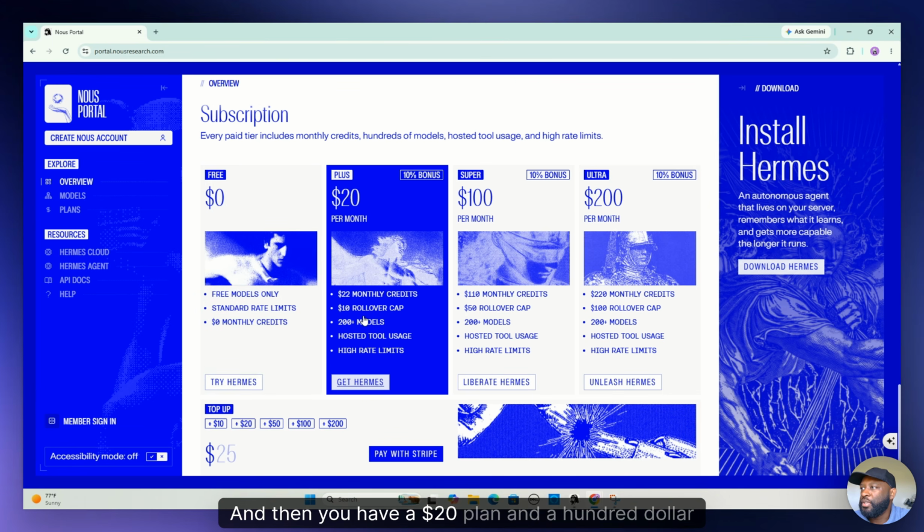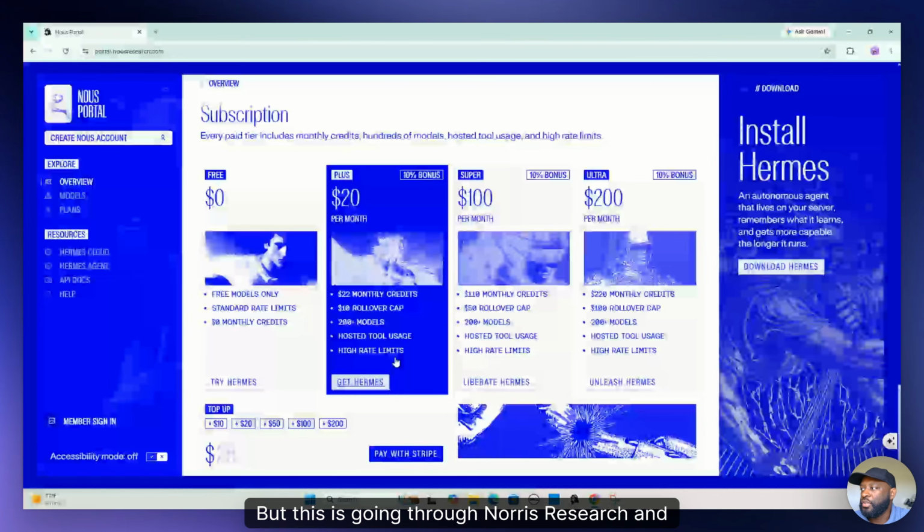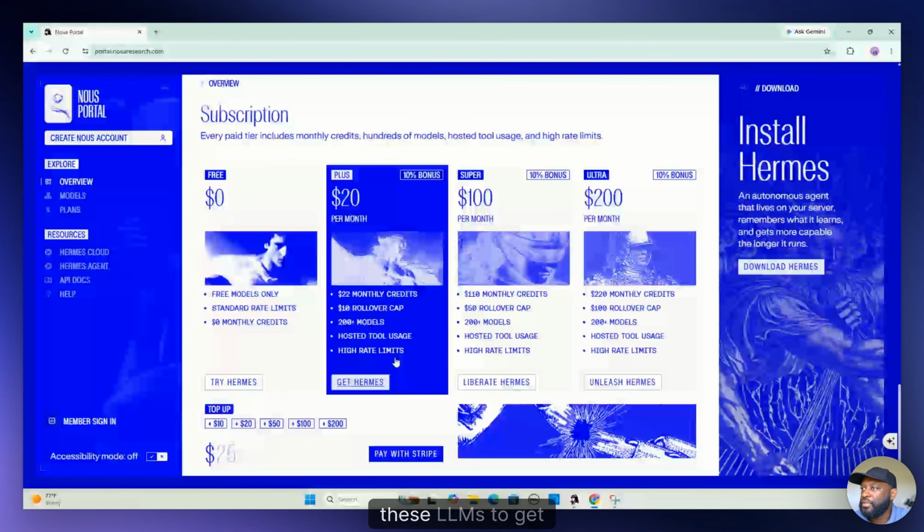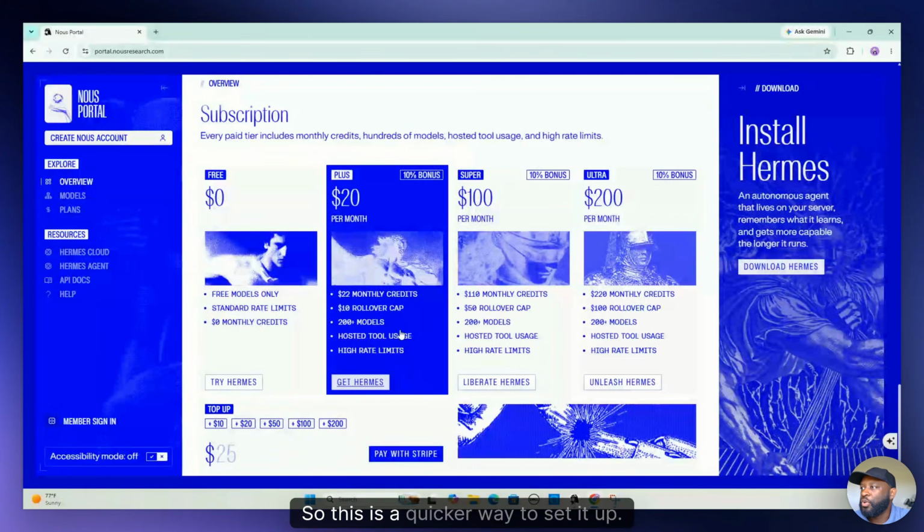And then you have a $20 plan, a $100 plan, and a $200 plan. All these are basically plans where you get access to all models. So very similar to how OpenRouter works, but this is going through Nous Research. And Nous Research has started partnering with some of these LLMs to get some significant discounts. So this is a quicker way to set it up.